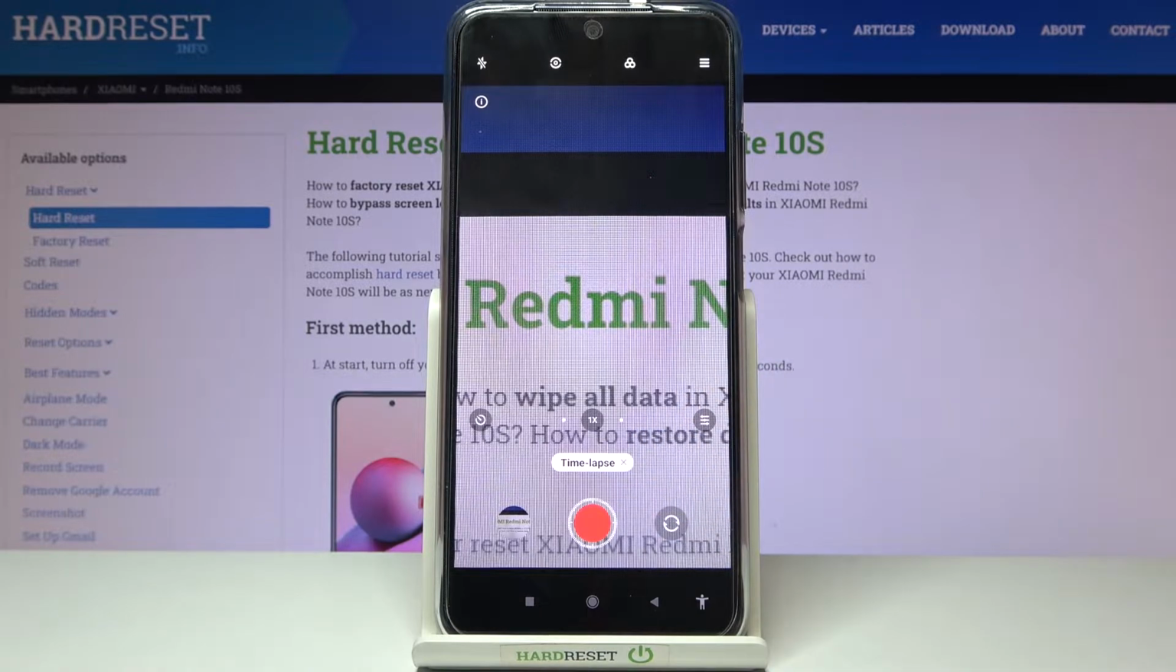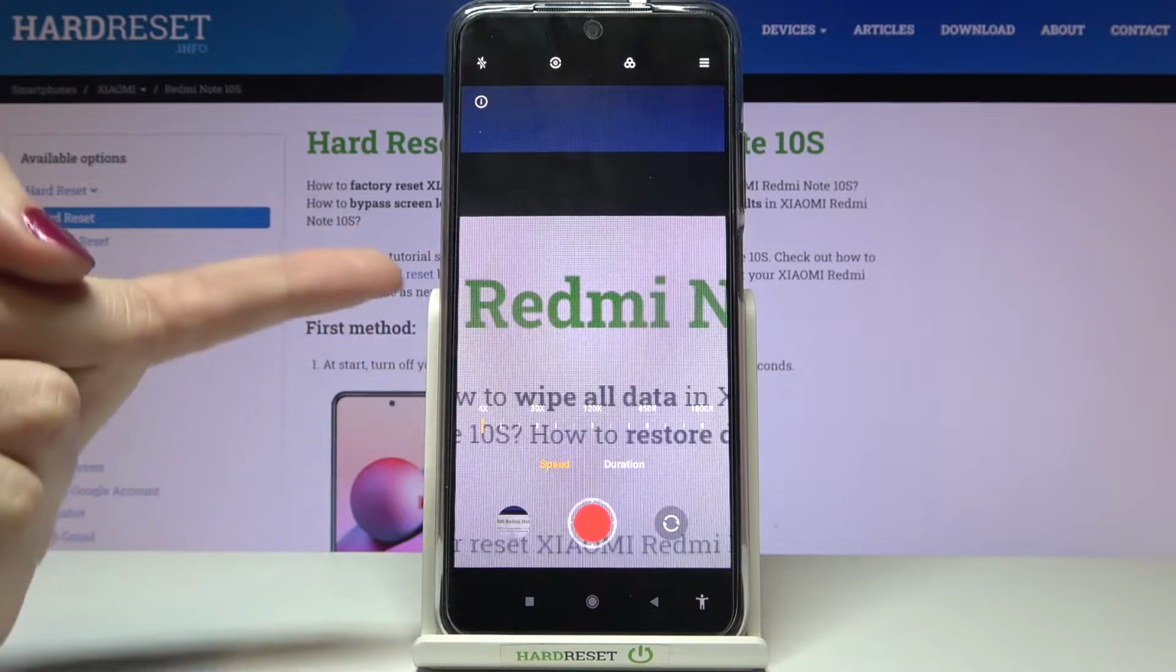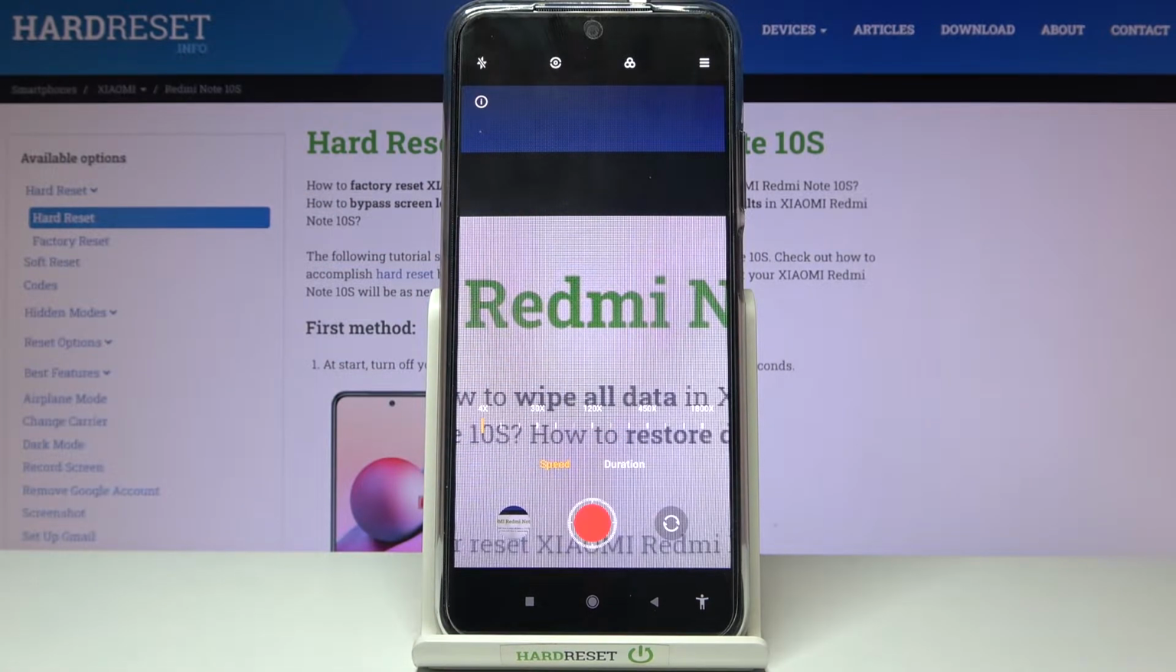Here we are, now we can start recording this type of video by using the big button at the center, the shutter. We can also move to the left side and pick this button to change the speed of our video and also the duration. So let's start with speed.